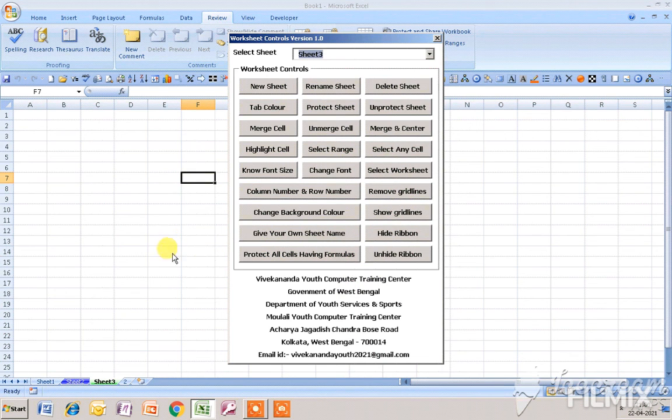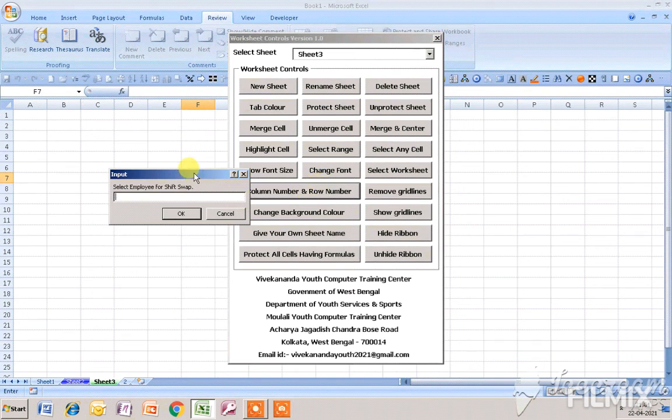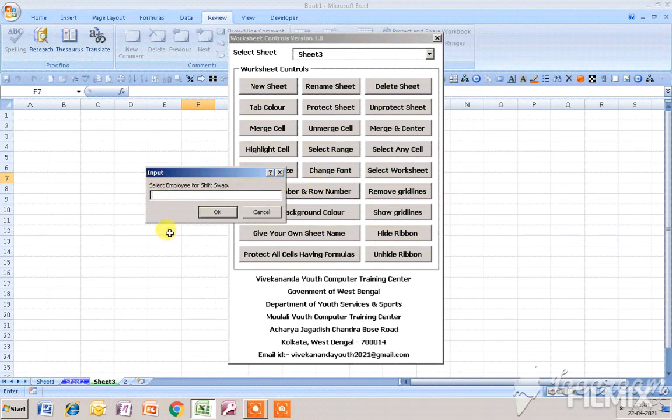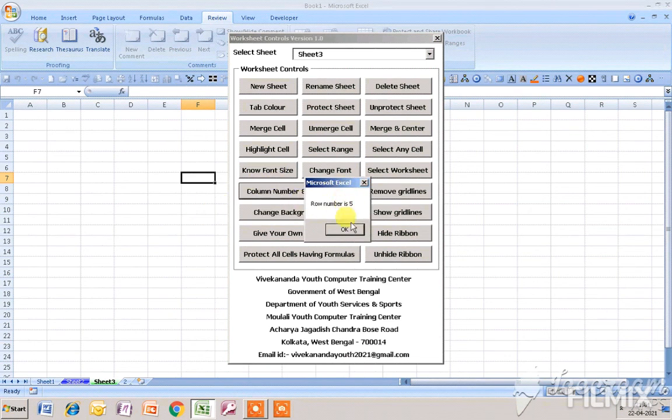Now I will show you how you can get the column number and the row number automatically. If I click on this button, I have to give a cell address in this input box. After giving the cell address, I have to click OK. Then you can see the row number and the column number. If I give A5 and click OK, then you can see the row number is 5 and the column number is 1.